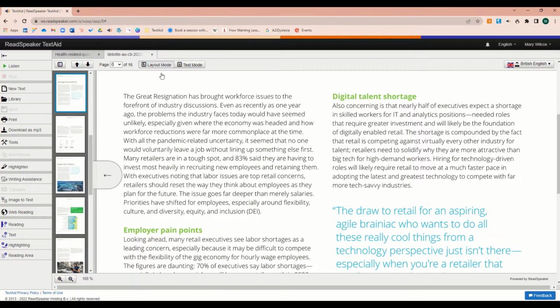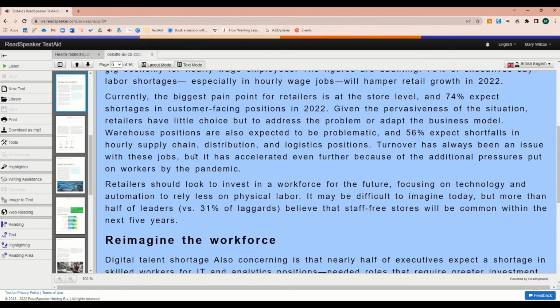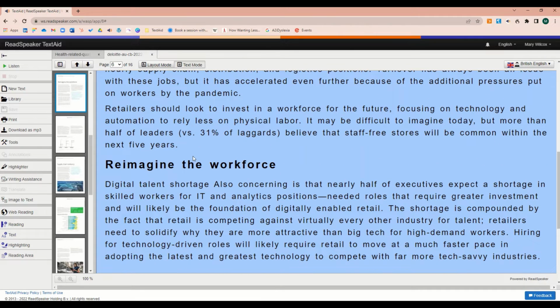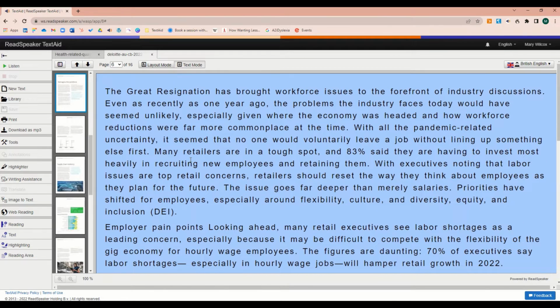So if you've opened a document, you'll notice at the top you've got layout mode. That's how it looks when you receive the document, and text mode. So I'll click on text mode and watch what it does. It's now kept exactly the same words, but it's changed the background colour, changed the font size and style, and the spacing as well, to make it easier for you to read yourself.